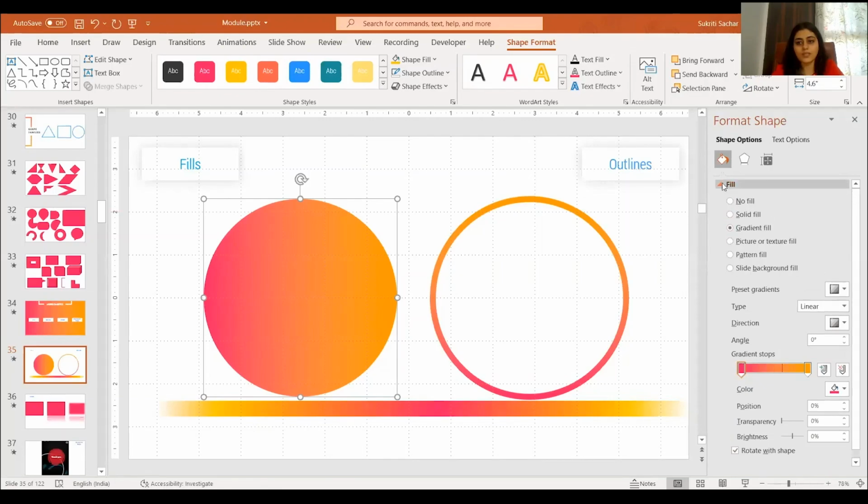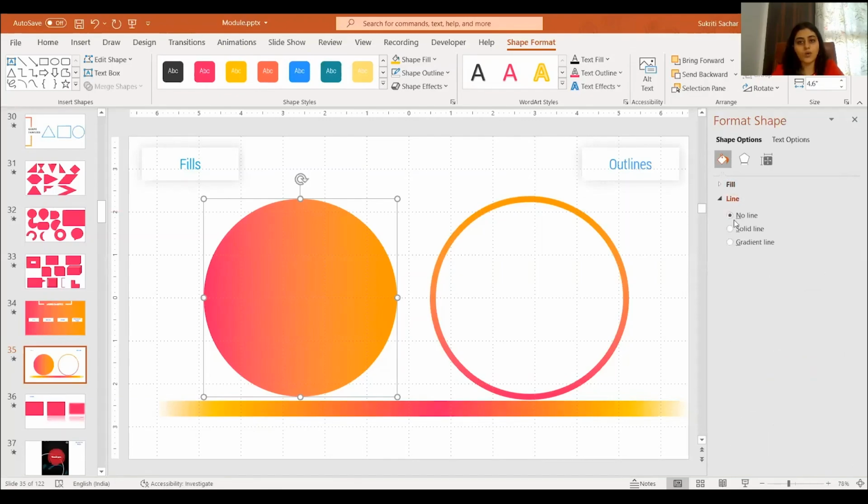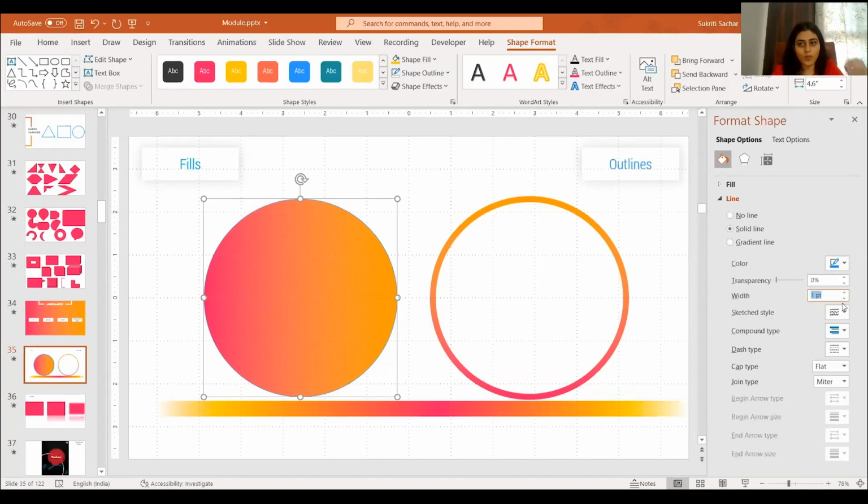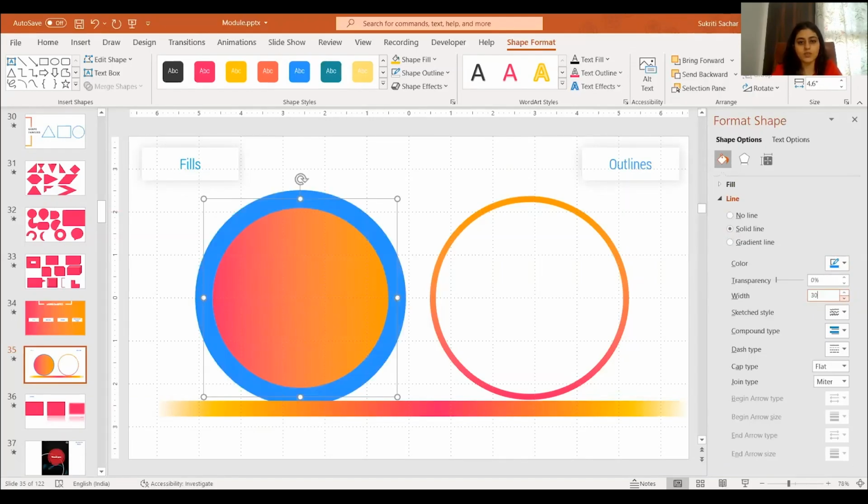So let's take a look. Outlines, you have an option of no line. You have an option of solid line where you can change the color. Let's increase the width of the outline to make it thicker. So I'm going to increase it to 30 so that you see the outline. That is, you need to use width to increase the outline size. So you can make it a solid outline.